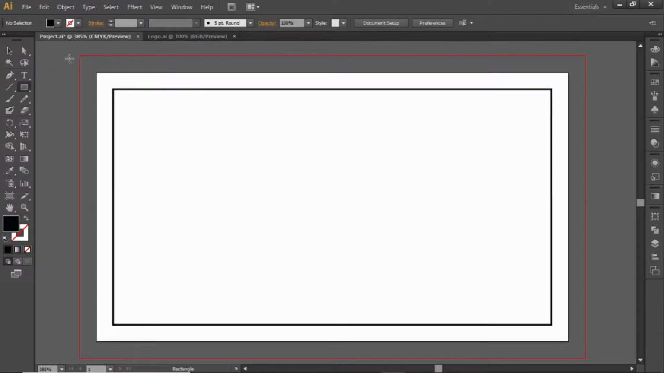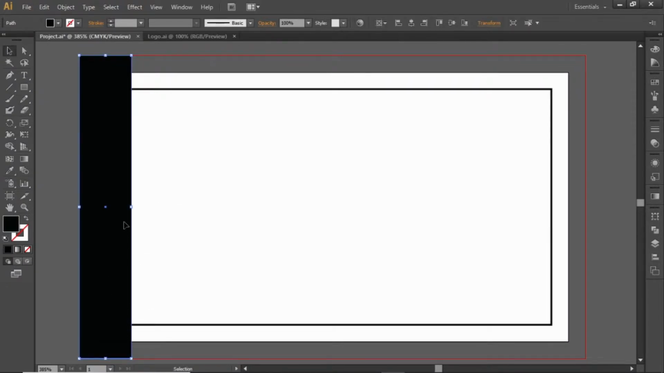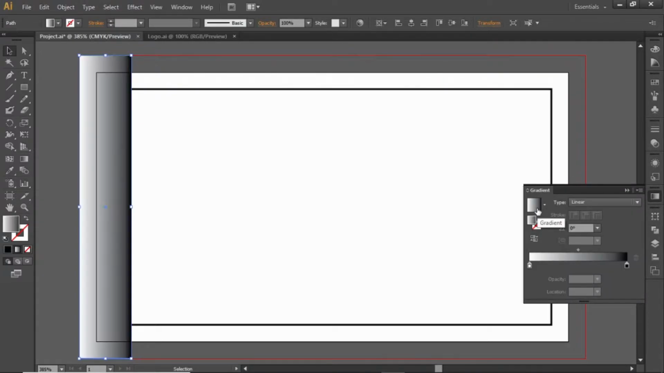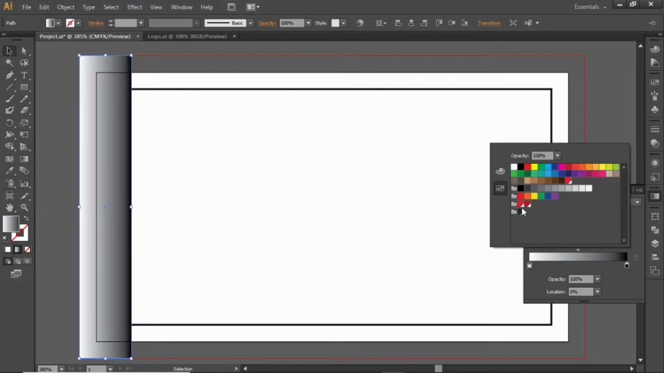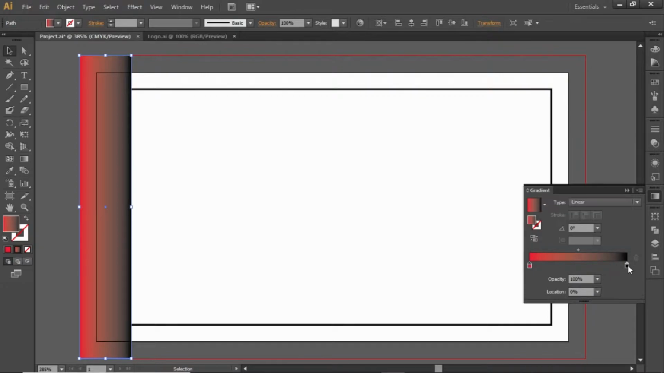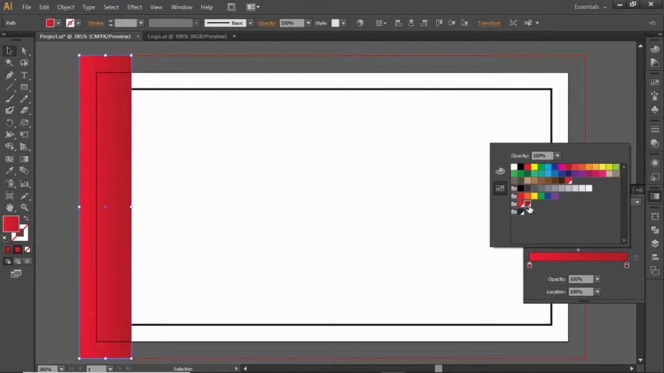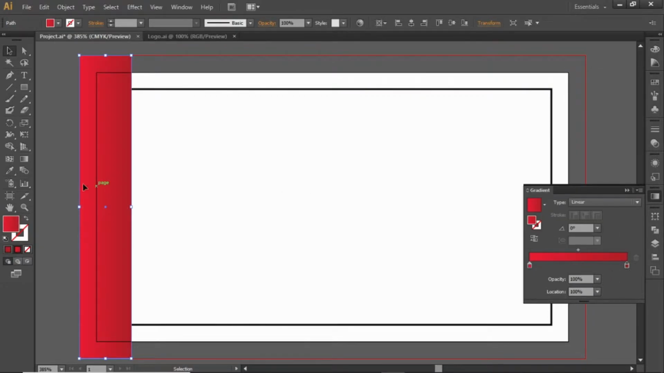Select the rectangle tool and create a rectangle on the left side. Open the gradient panel and apply a linear gradient to this rectangle. Change the white side of this gradient to a bright red color, and the black side to a dark color. Select the gradient tool, and apply the gradient vertically like this.